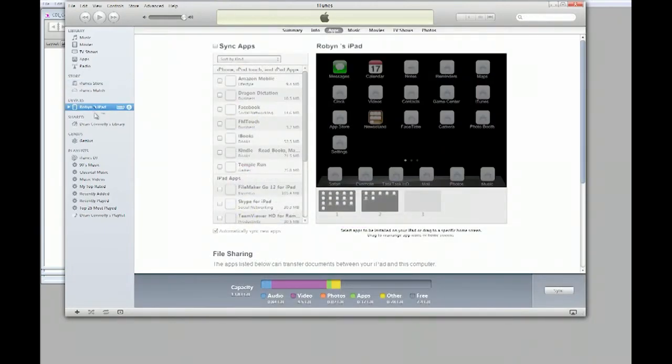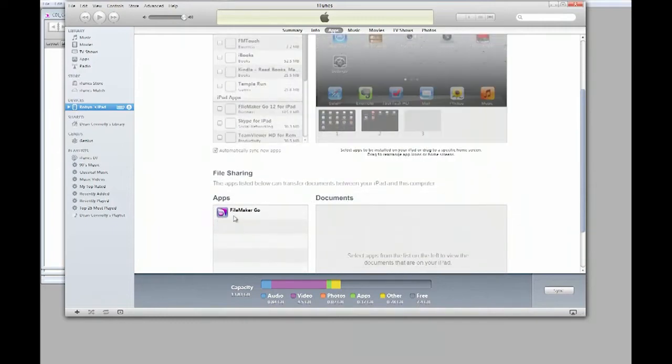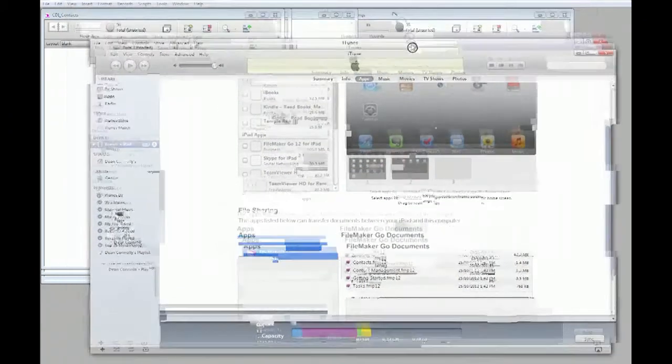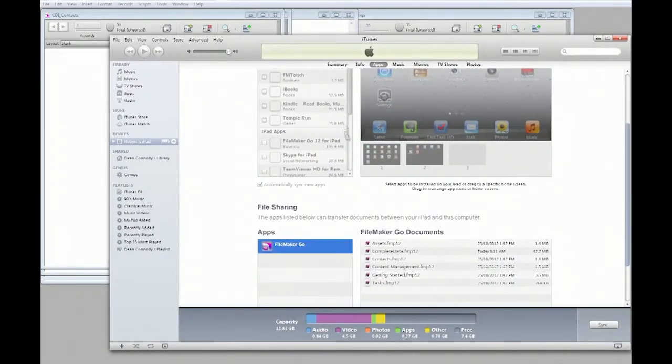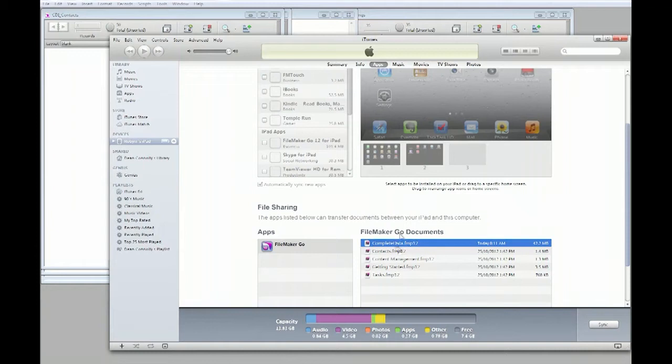Once we've downloaded our apps, we should see them appear straight into our file sharing here. So we should have the FileMaker Go app. What we can do here to reduce some of the clutter is we can get rid of some of these free databases that come with the software. So we just simply select delete, and then it's going to delete that database.